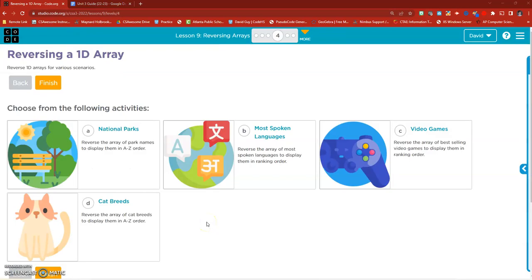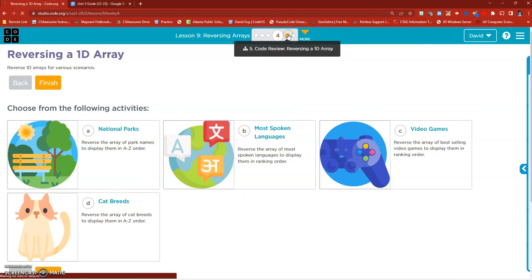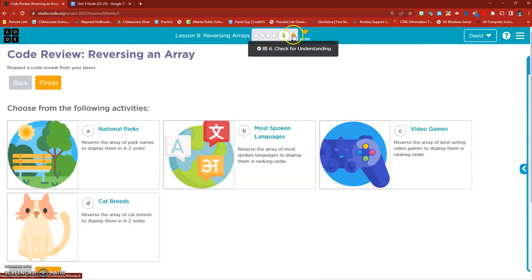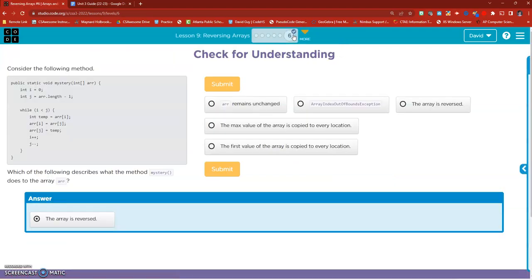Okay, so do something very similar. It's going to be something very similar to video games, national parks, cat breeds. Just pick one and go for it. And then review the code with your partner. And then do the check for understanding.